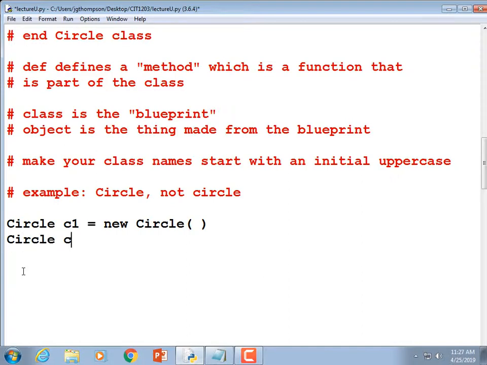Circle C2 is equal to another new circle. Oh man, I slipped into Java. Excuse me, delete all that. C1 equals circle. Yeah, C2 is equal to a circle.